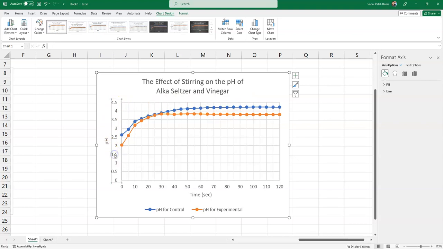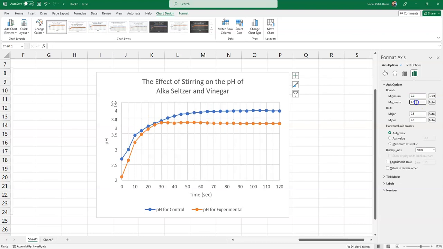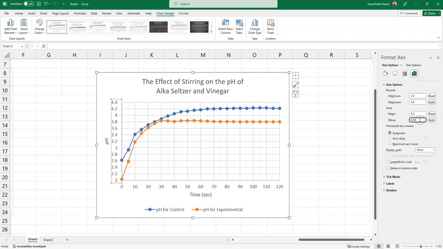So again, I'm going to double click on any of these numbers, come over to this bar graph, Axis Options. My minimum, let's make that 2. Let's keep my maximum at 4.5. That looks good. And then my major, this goes up by 0.5, which might be okay. Let's see if we change it to 0.2, what that looks like. And then my minor, maybe I want to change that to 0.01. Let's see what that looks like.